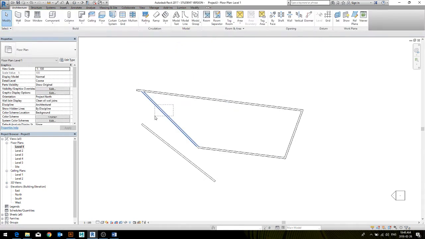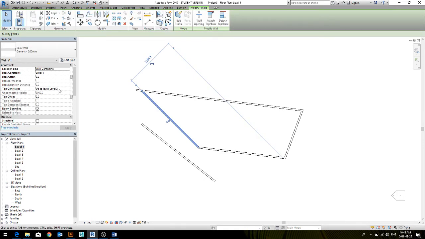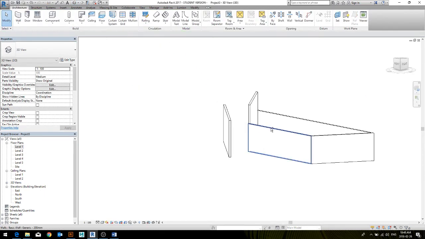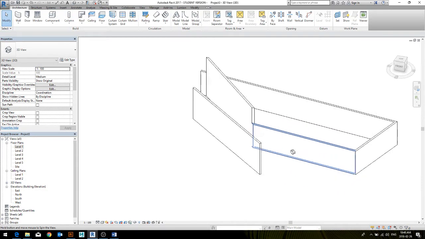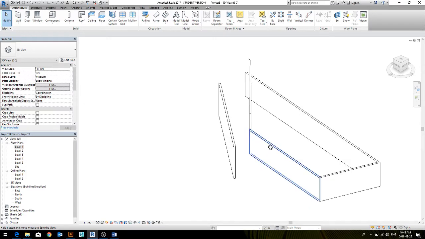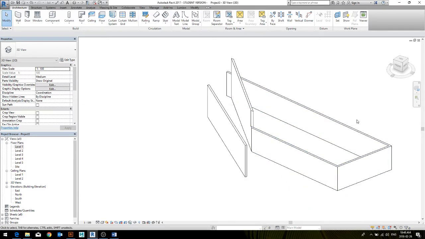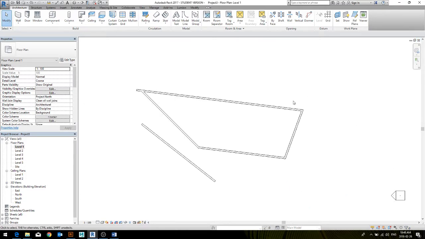So let's say I have this guy selected, it's going from level 1 to 2. If I change that, it's only going to apply to that one element. So let me just change it for now to unconnected, and make it a 5,000 wall. And then you can see in my 3D view that only this wall has changed. Whereas if I had changed something in the type properties, then all of the same types would change with it.